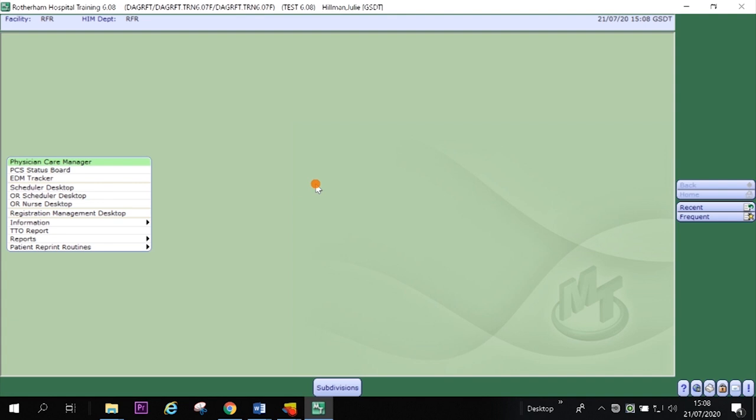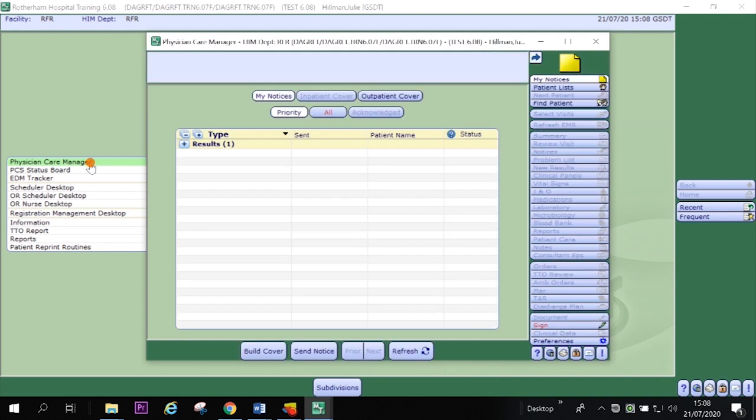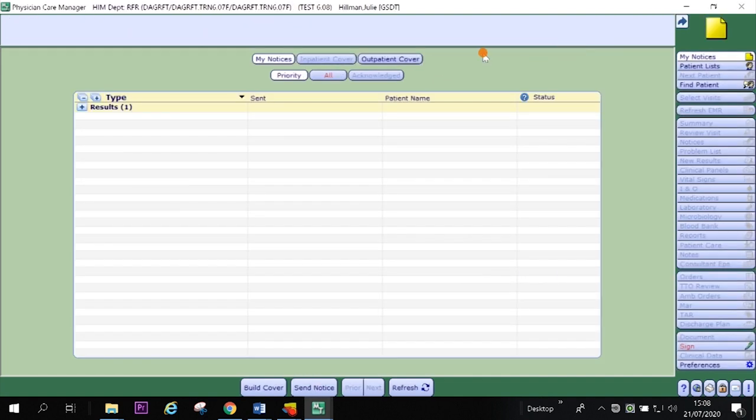One of the first things you will need to do when accessing Meditech will be to build cover so that you can see any abnormal or critical radiology or lab results that you have requested, as these results are directed to the consultant that the patient has been admitted under on the ward. Other results will be available in the patient record.